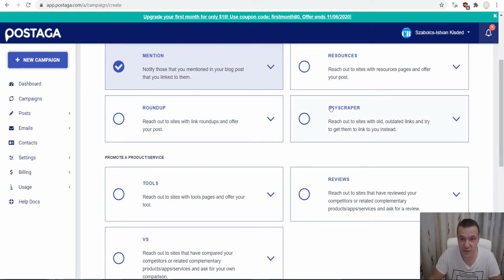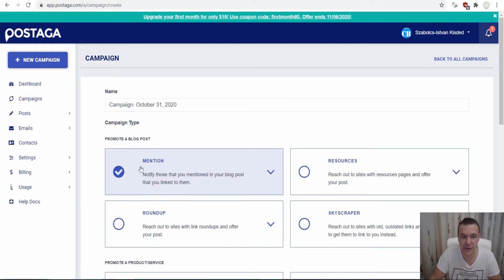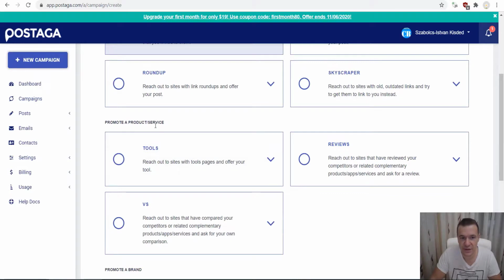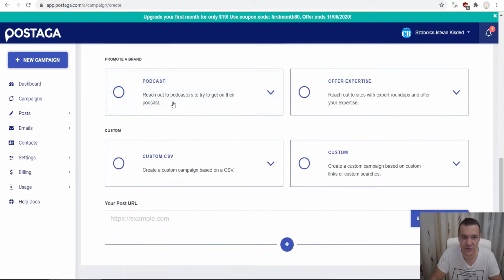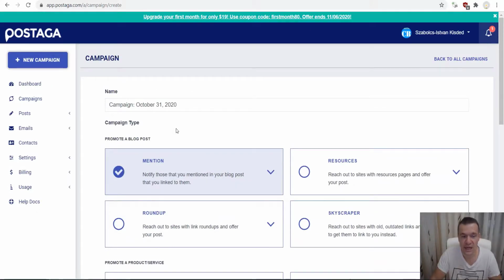Or skyscraper, this is a very interesting campaign type where you reach out to sites with old and outdated links, and you can try to persuade the site owner to replace the old link with your link. However, you can leave the default mention type, and this will also work very well. If you have a product or service that you can promote, you can also use these campaign types, but today let's go with the default one, the mention type.